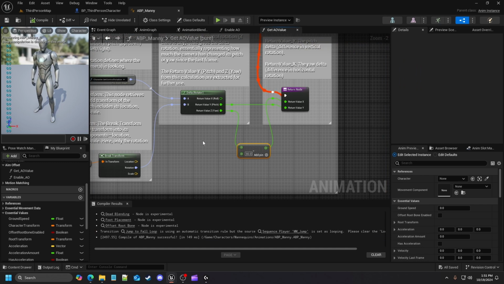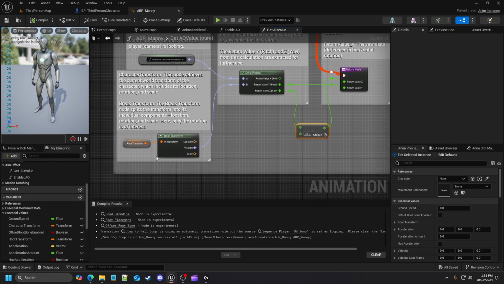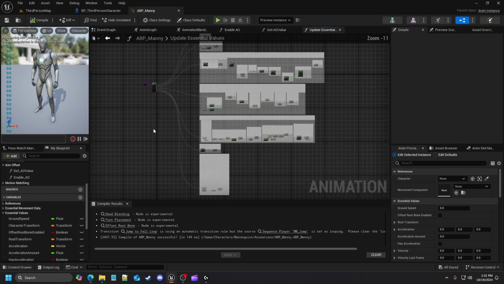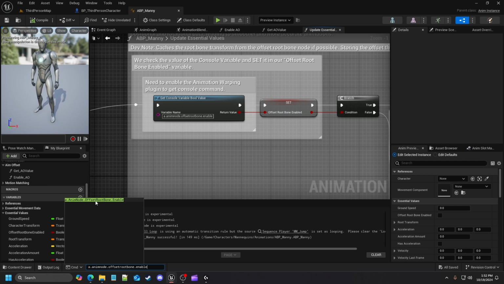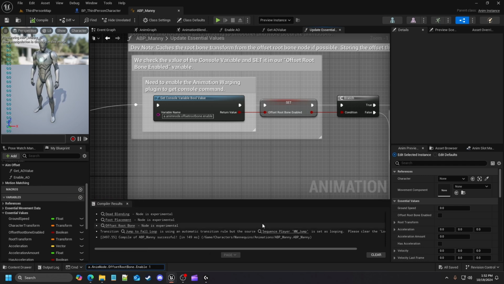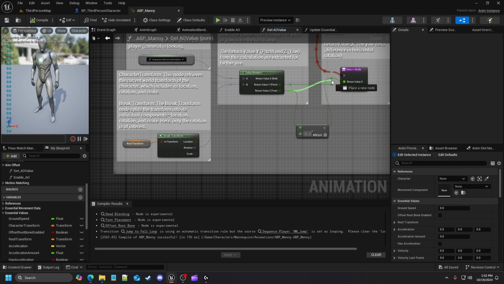The other thing to do was to go back into the event graph, into the update essentials value, take this variable node name, and come to the console command section down here and paste it in. You'll get the command that we have gotten from the animation warping plugin to be able to set into here as such. Then I believe you just need to type in a 1 to turn it on, or a 0 to turn it off, right? So if we do that and then hit compile and save, and then let me just disconnect these real quick.